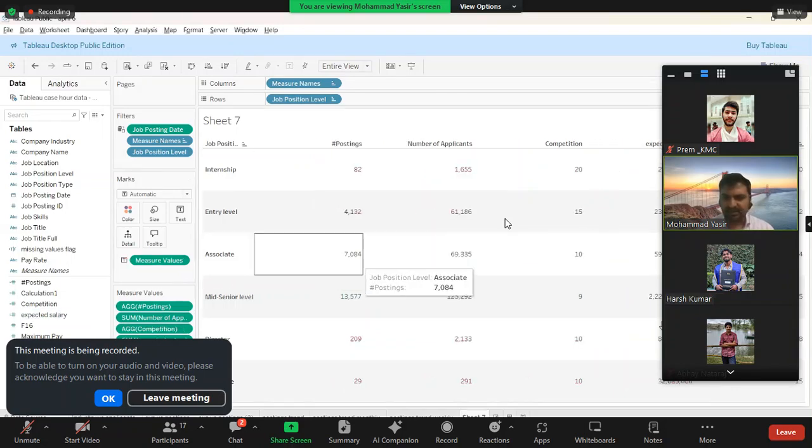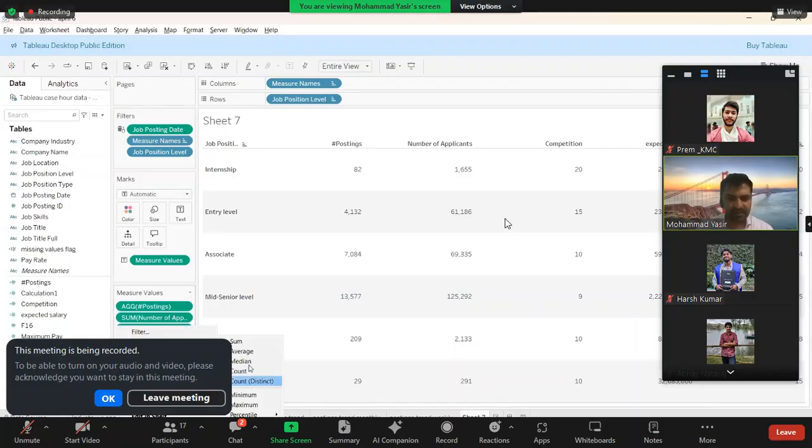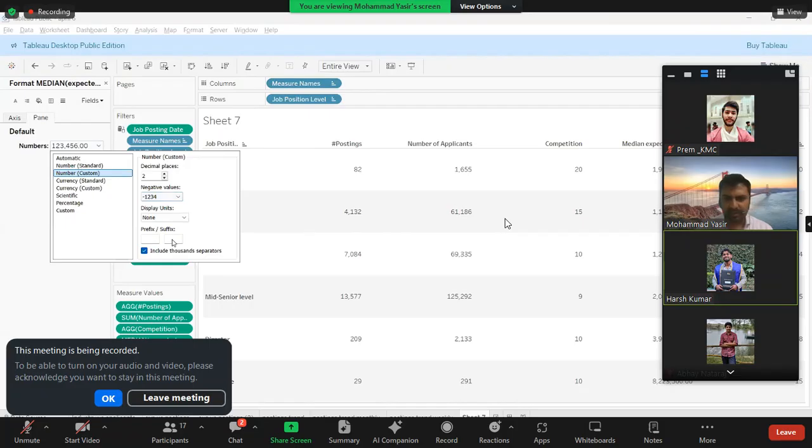Salary is a lot of digits. So, okay, this is not sum of expected salary, right? It's not sum. Either you calculate average or median. Yeah, if you believe there are outliers, calculate median. What you do is go ahead, do formatting. Okay, custom, maybe million. Yeah, one decimal. Okay.